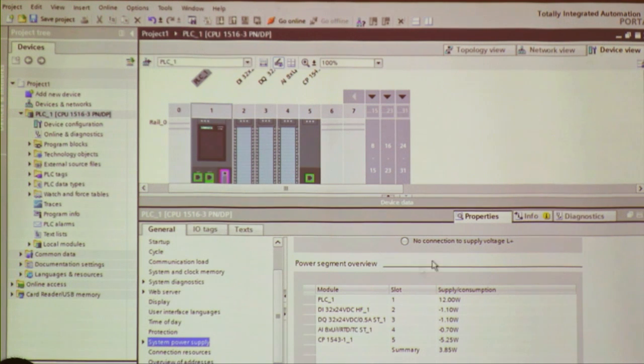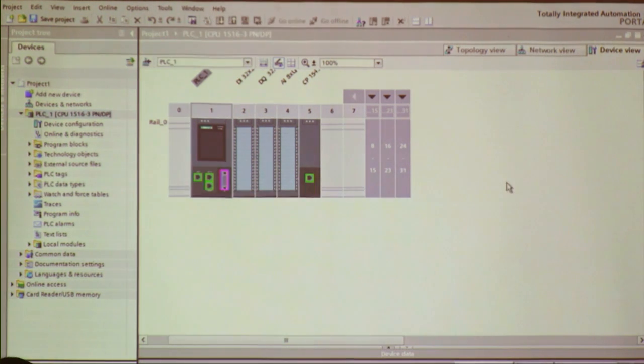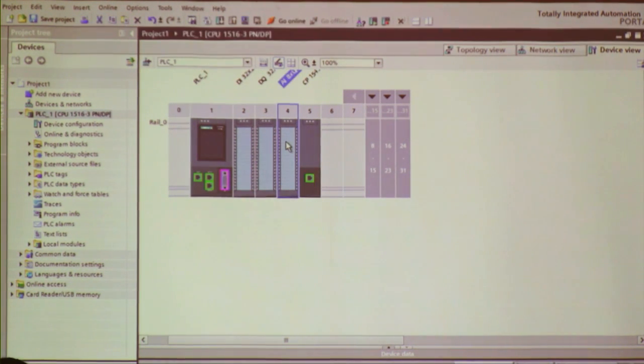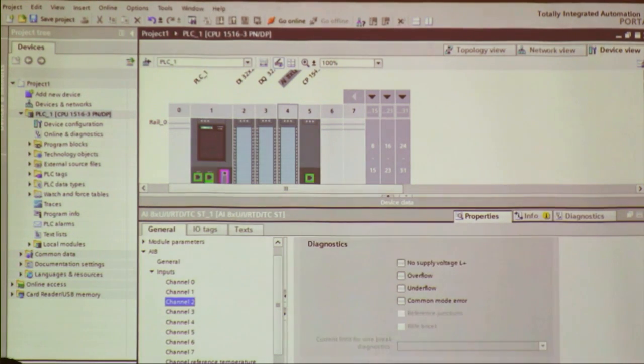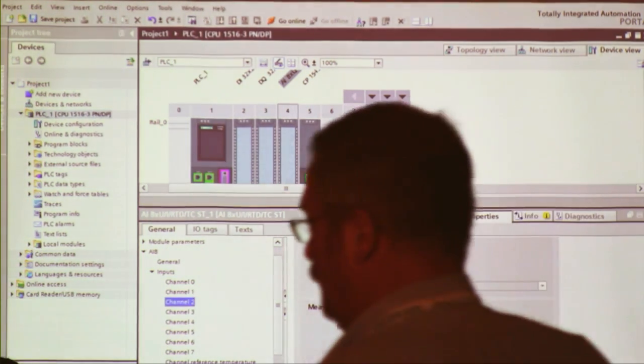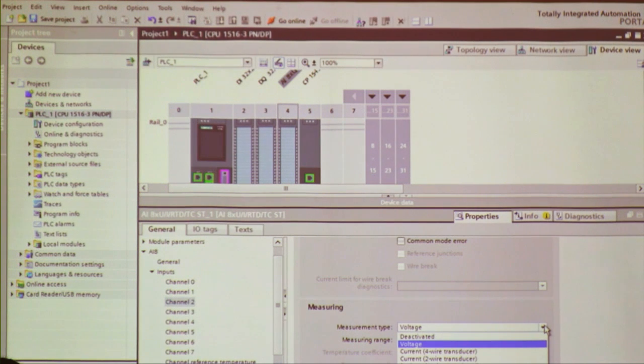Now, what I want to do here for my short circuit, or the wire break that you saw before, I'm going to come to this analog module, go to its properties. I can go to channel 2, because that's where I have the setup on this kit. So I can come down here, and I'm going to set this up. Originally it's set for voltage. I can change this to current.